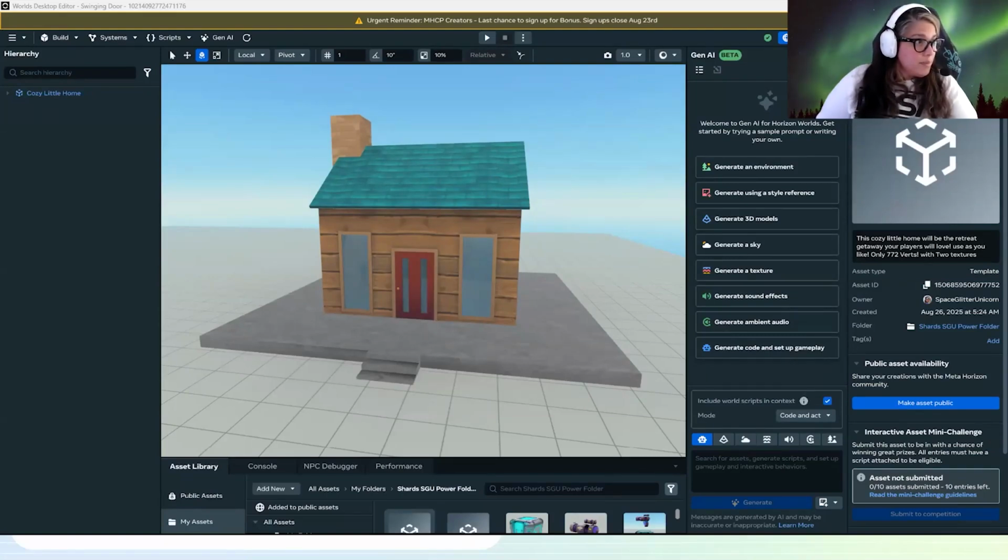And please don't mind my desktop. It is a mess, guys. I'm just saying right now. You can't see it. Cozy.